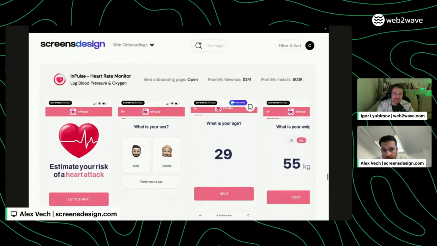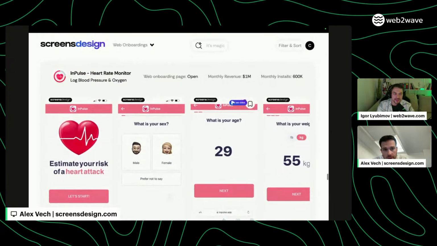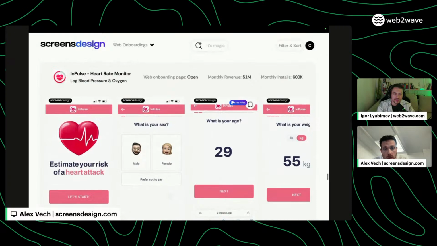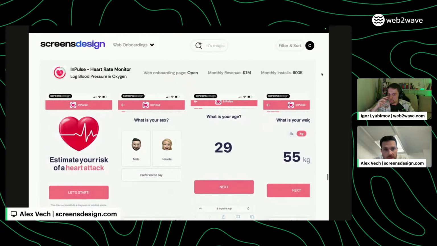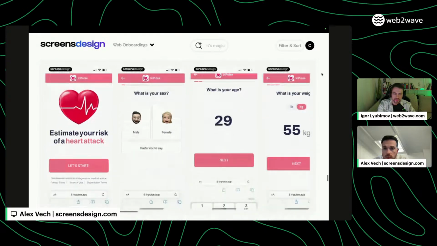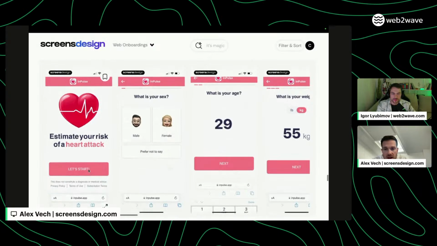And never forget that the monthly revenue is only on the App Store. We do not know how much money they make through the web funnel because this data is private. It might be another couple of million. All right, so they already gamified it with the button to keep you engaged. You click Let's start, and that puts your attention there.